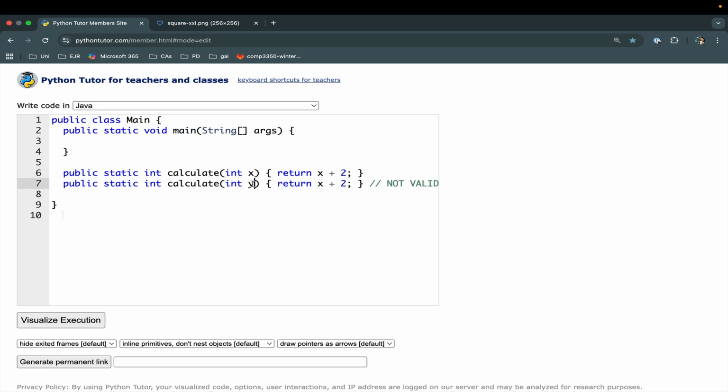Why is it not valid? Because the name is inconsequential. These two still have identical signatures, identical method signatures. So the code is, oh, I would have had to change this y anyway, but that code is not going to run. So let's just comment that one out for a second and try a different one.